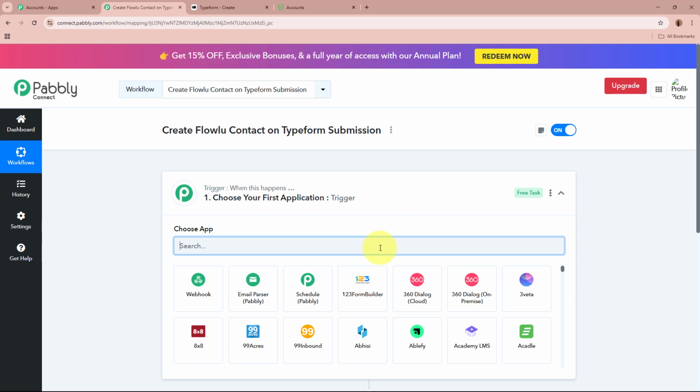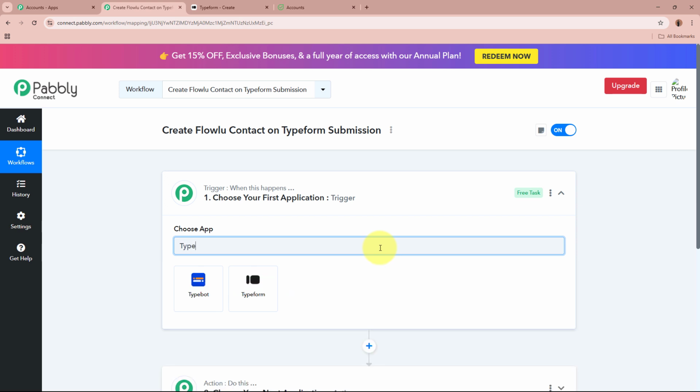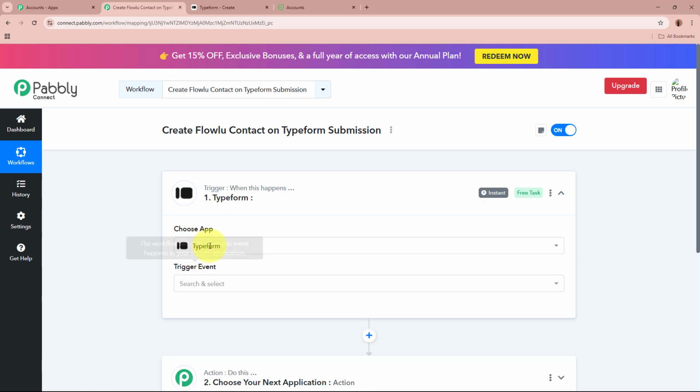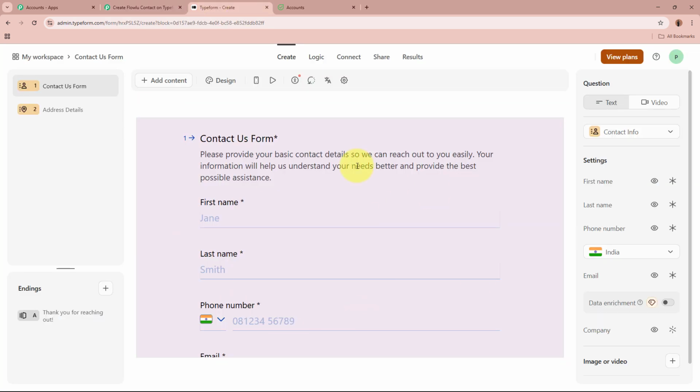We are going to set up our trigger step first. And for the trigger application over here, what I'm going to do is I'm going to select it as Typeform. As with the help of Typeform, I have created a form with the help of which I am collecting my leads data.